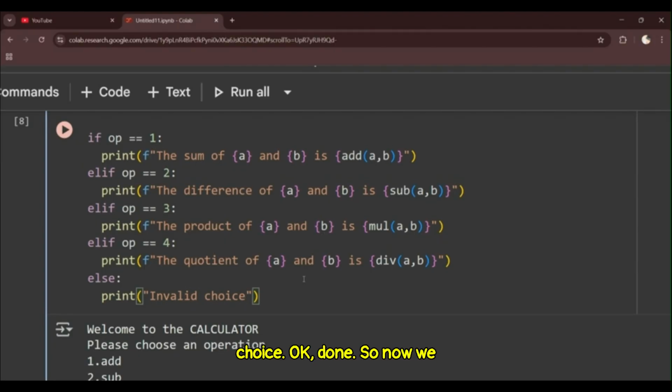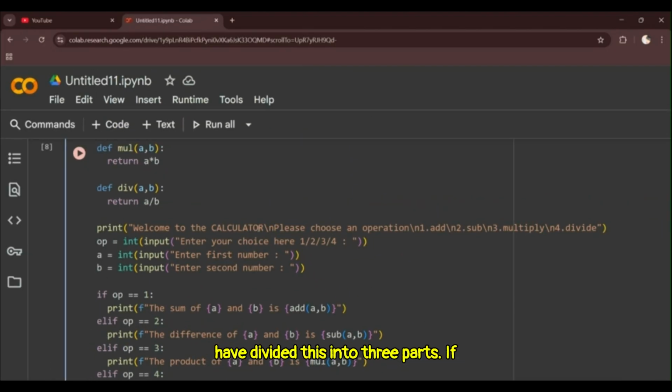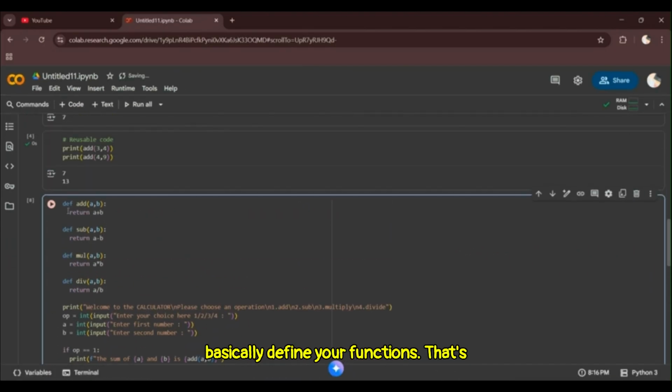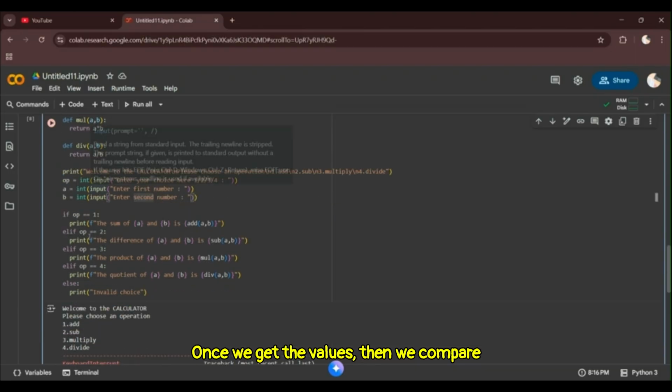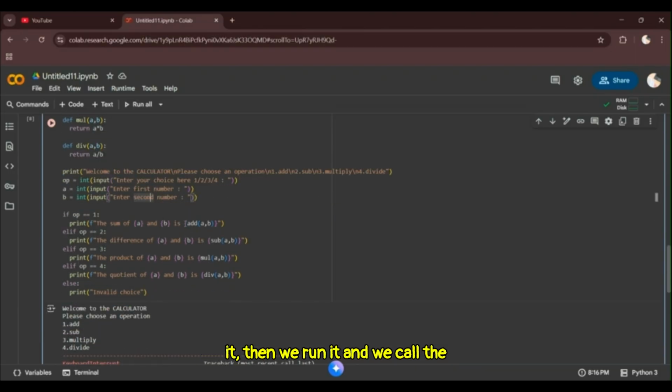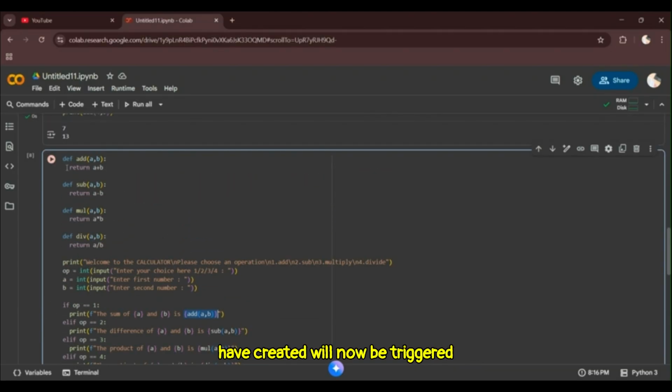So we'll just say invalid choice. Okay, done. So now we have divided this into 3 parts if you pay attention. First part is to basically define your functions that are going to run your action. Again, we're talking about steps of action. Second, we are giving a prompt to the user, also giving the integer inputs, asking them to enter the values. Once we get the values, then we compare it, then we run it, and we call the functions. These functions that you have created will now be triggered whenever an option is picked.